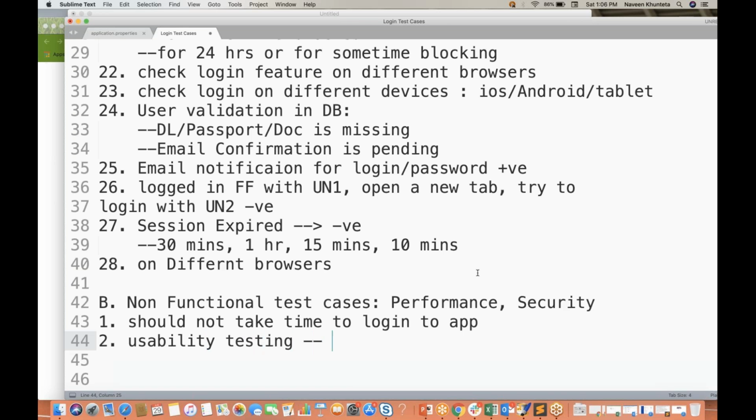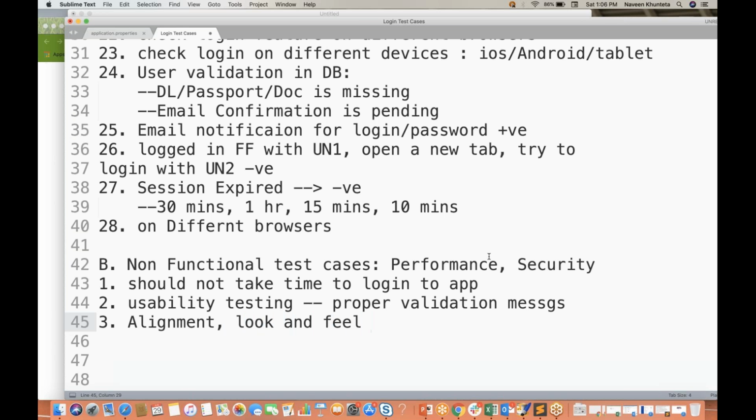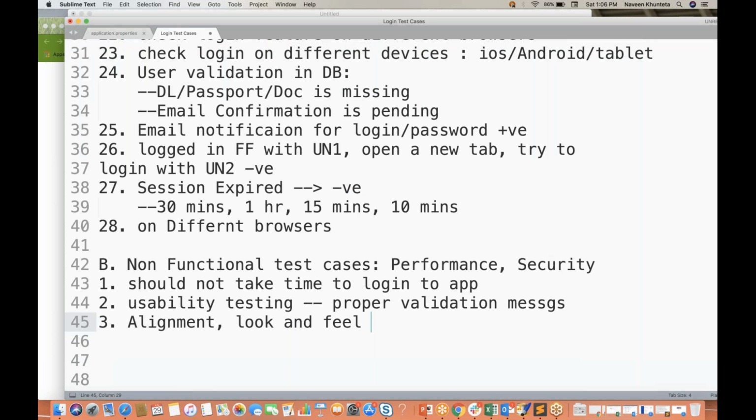Usability testing, that the proper validation messages are there. Apart from that, some alignment, the look and feel, right? Proper alignments are there. Username, let's see, in this case, if the username is long, then it should be a big text field. It's not like a small text field, or the button should be visible properly. These alignments should be visible properly, and every field should have certain labels over there showing what exactly it is representing, right? Like this. So usability testing and alignment, look and feel, these things are coming into this particular picture.